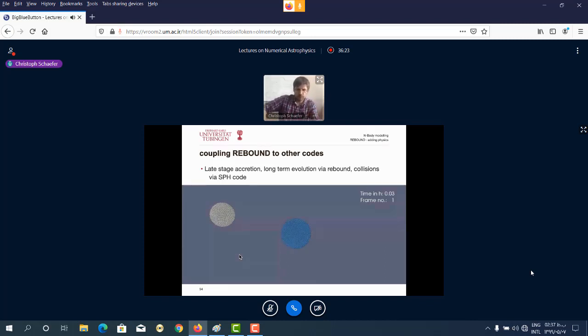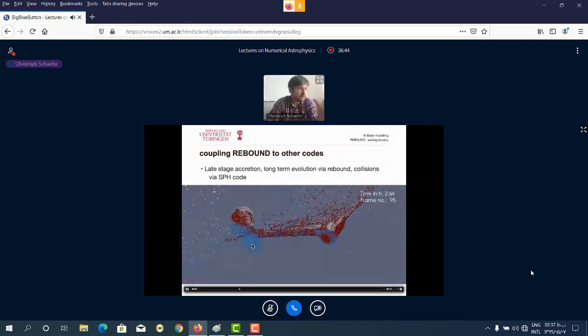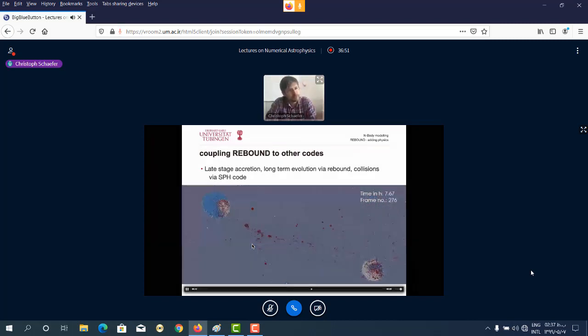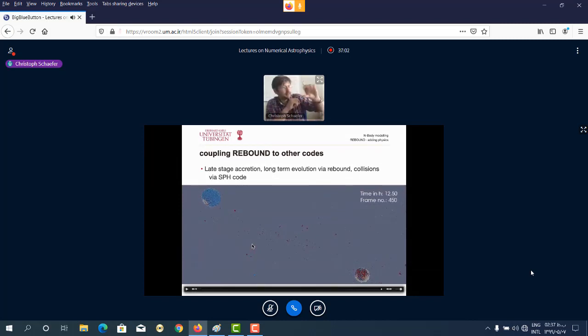And we simulate this with REBOUND, and every time REBOUND detects a collision, we start automatically an SPH simulation where we calculate the collision of the two bodies. Maybe you can see this here, this is a video, I don't know if this plays well. You can see two planetesimals or planetary cores colliding, and the different colors mean different materials. Each of these is built up of an iron core, silicate mantle, and then a layer of water or ice on top of it. And what we study using this code is the water transfer during the late stage accretion phase.